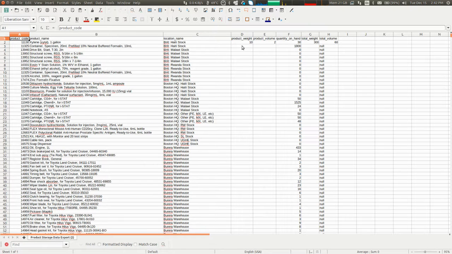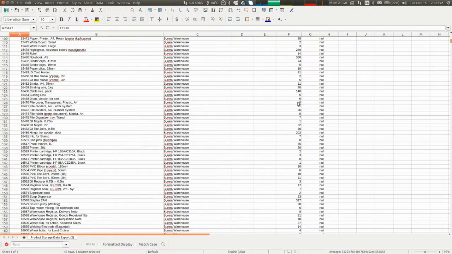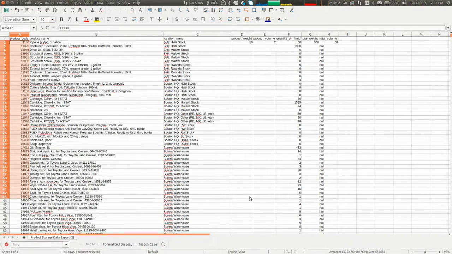And the CSV includes the product weight, the product volume, quantity on hand, and then the total, which would just be the multiplication. So once I grab these and import them, import the volume and weight for all the products, all of these would show up too.